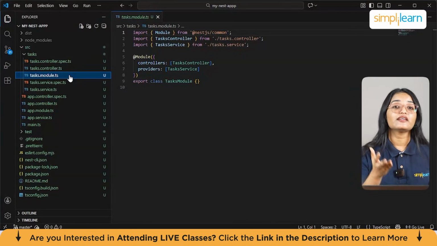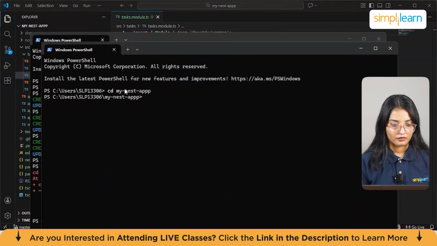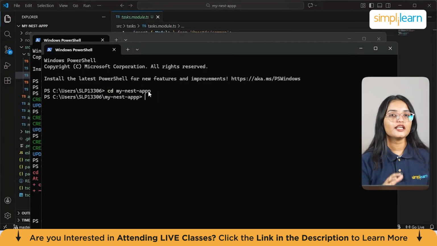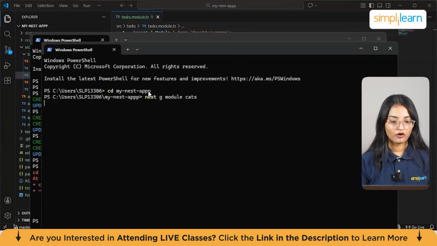Using the CLI. You can navigate to your project folder using the terminal if you haven't already. So this is your project directory, right? Now you can create a new module for a feature, for example, cats. Then you can just enter this command, which is nest g module cats, and click enter.